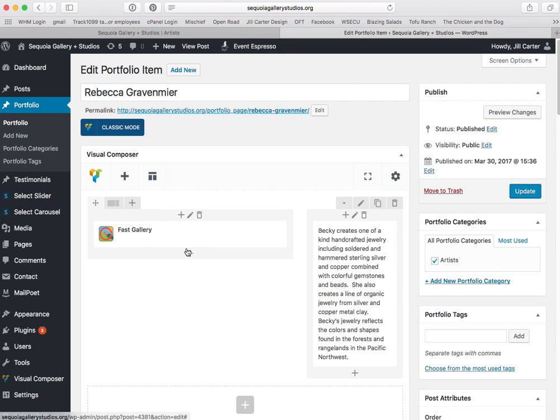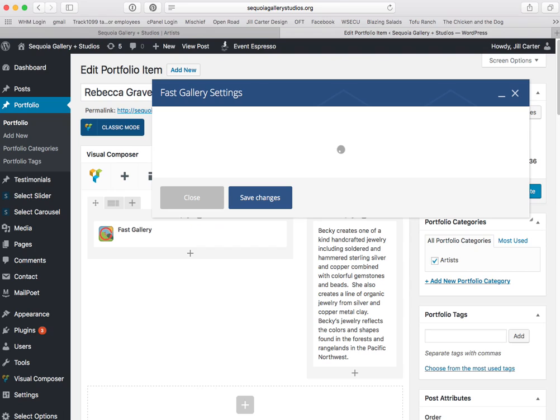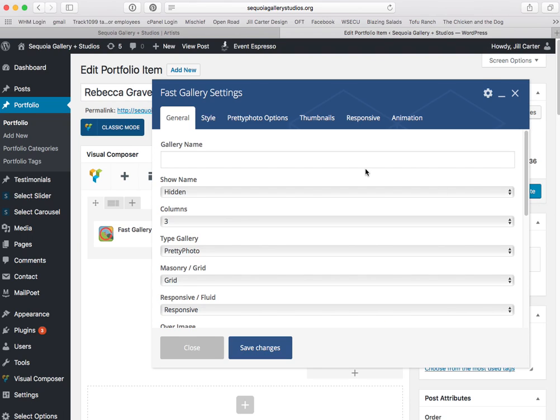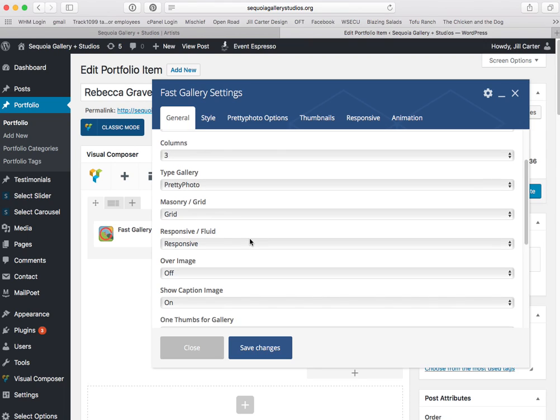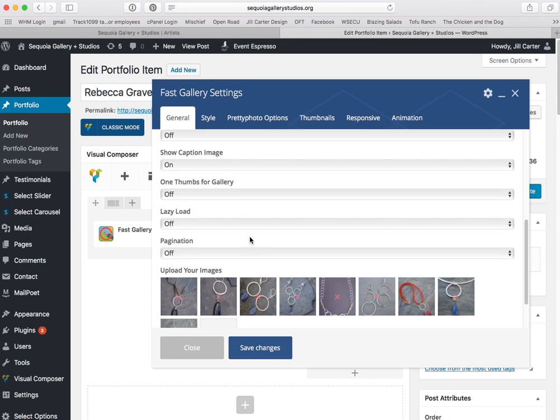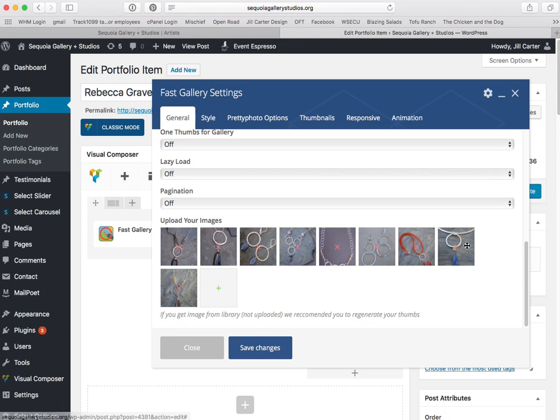And if you need to change their images in the gallery, all you have to do is hit the little green pencil in the gallery section here. All these little settings define how the gallery looks, and the main information for you to look at here is the images.